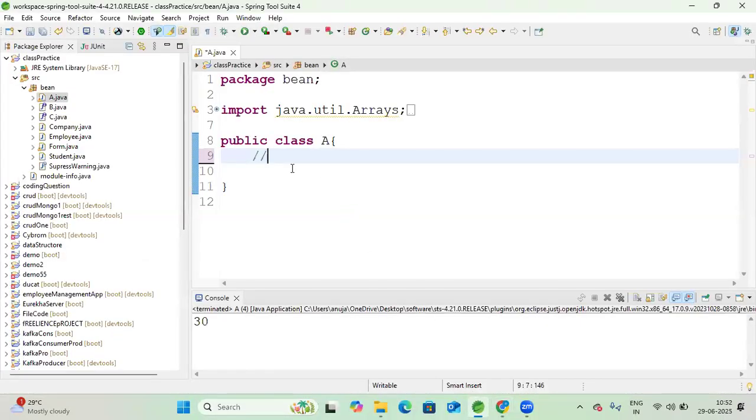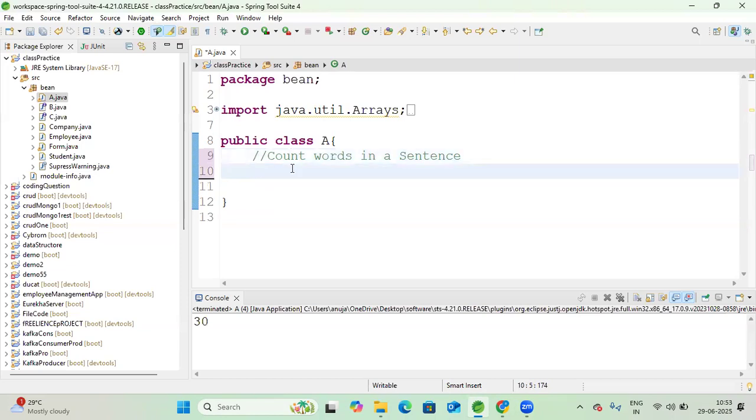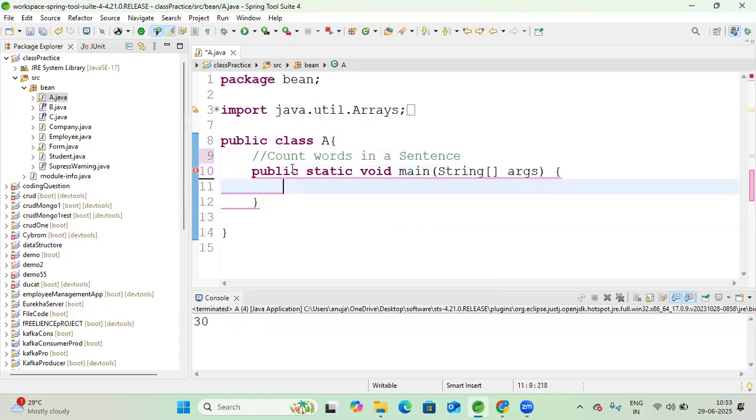So this is a public class A. Okay, now here we are writing a Java program to count the words in a sentence. For running a Java program, first of all we have to create the main method. To create a main method, that is public static void main(String[] args).